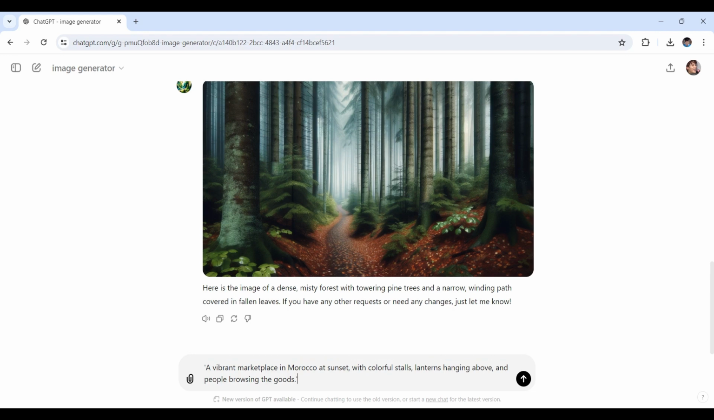So here we go. By following these tips, you'll be able to generate images that are more aligned with your vision and needs. Experiment and have fun with it. And here we go. So let's see how ChatGPT would process with this prompt right here.